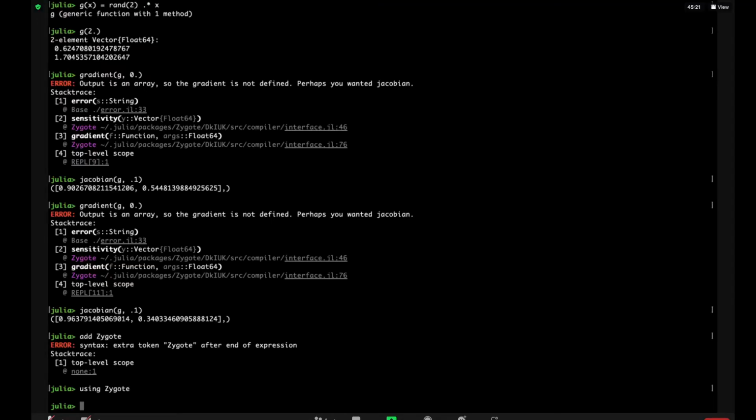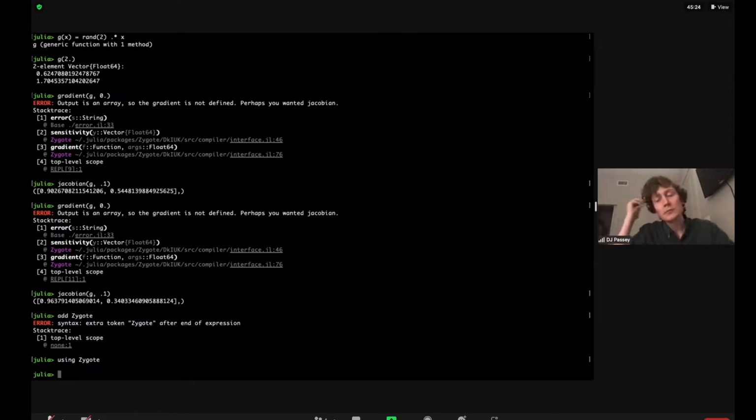And what they did with Zygote, once again, I don't understand all the details, but basically they took every function, every basic operation that you can do in Julia, like a plus, a minus, the mathematical differentiable operations, the max function, the min function, and they wrote a method for taking the gradient of that function. And there's some magic that happens here.